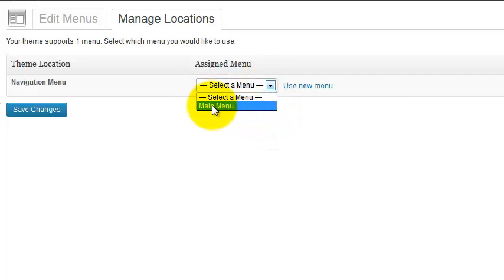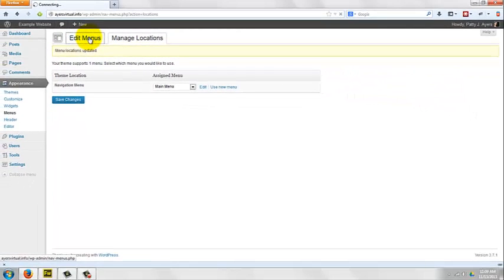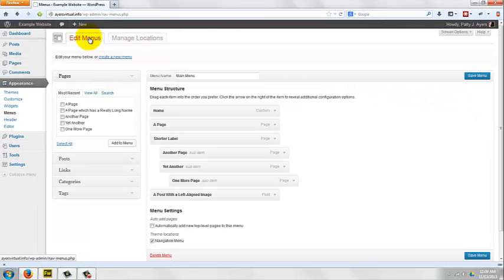If your theme supports several menu locations, you can assign a different menu to each one. Also, the same menu can be assigned to more than one location. Be sure to click Save Changes when you're done here. To delete a menu, select the Edit Menus tab, open the menu you want to delete, scroll to the bottom, and click Delete Menu.